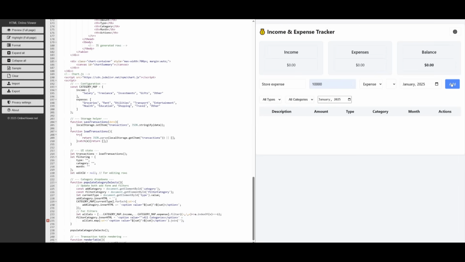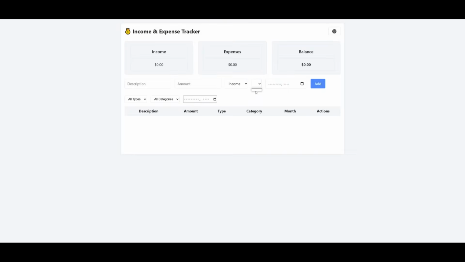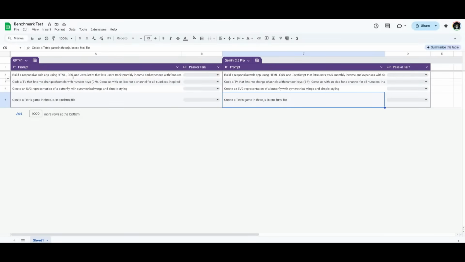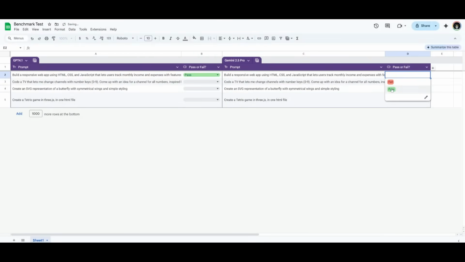And in terms of functionality, it doesn't actually work because this category tab doesn't seem to be working. And maybe if I was to open it up in a full page, it might, but no, doesn't seem to be working either. But overall, it did get the responsive front end generated. So let's go over and give both these models a pass.